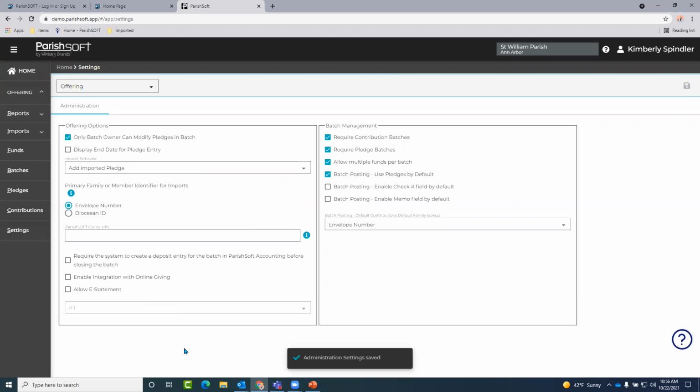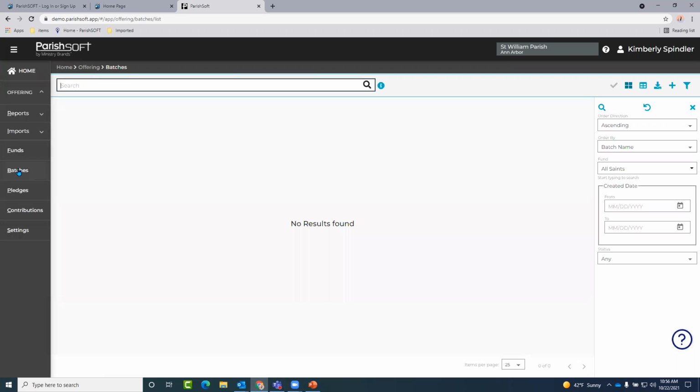So now my administration settings have been saved. Now I'm going to go ahead and go right into my batches. And it may look like I have no batches, but again, just like my funds, if I click on the little search button, it should bring up my batches.